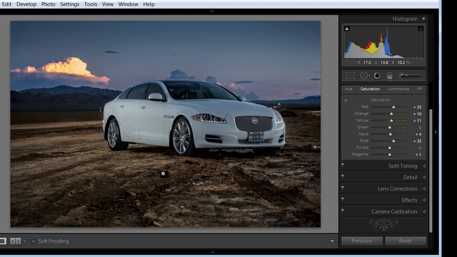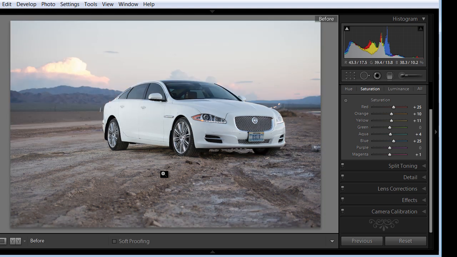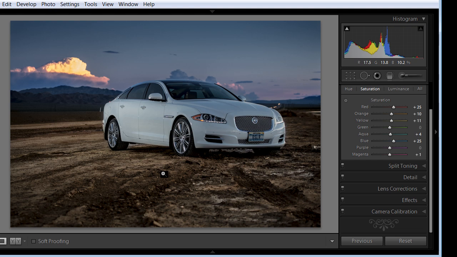So you want to see the before and after. Okay, this is after the adjustments, this is before, and this is after.